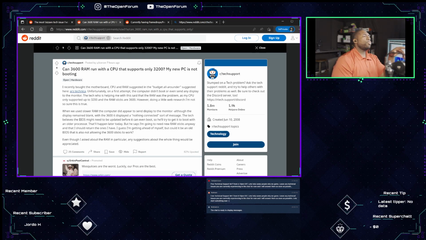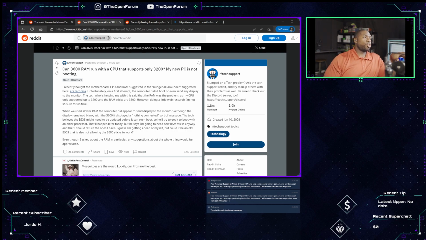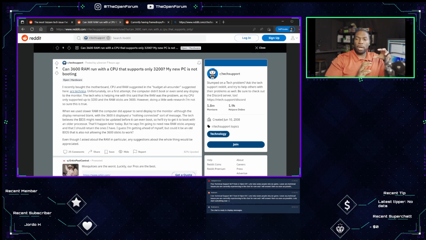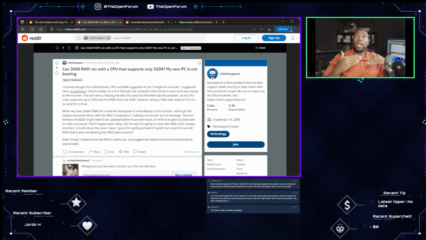Okay, so with this one here, I typically do not believe that having 3600 RAM and a 3200 motherboard that can only support 3200 megahertz is a problem. It never has been a problem. Generally, it'll just nerf it down to whatever the motherboard can support. So I don't believe that.